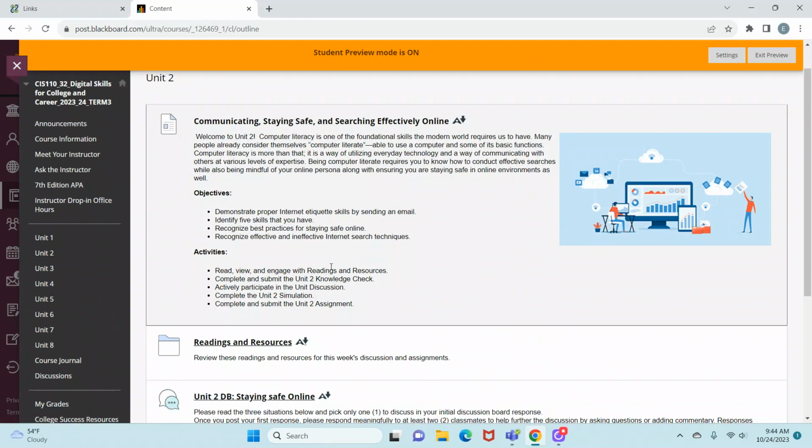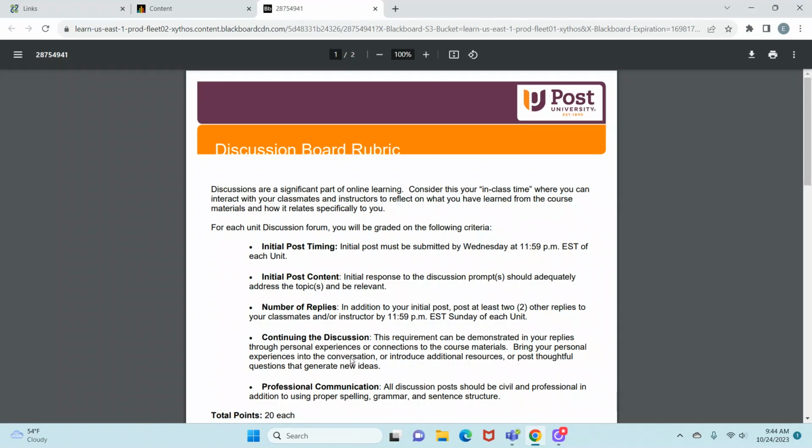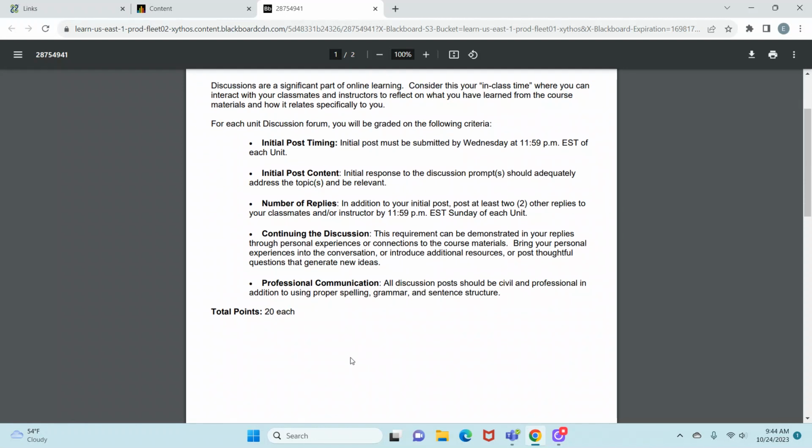One of the things that I do want to point out again is the discussion board rubrics. The rubric for Unit 1 is very different than the rubric for Unit 2. I'm going to go over the rubric for Unit 2 because it has those additional components. You get the most points by posting by Wednesday at 11:59 p.m. Eastern. Your initial post content, this is where we decide whether or not you had answered all the questions and to what degree all of those questions were answered.